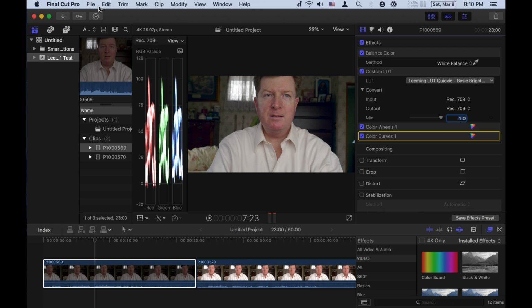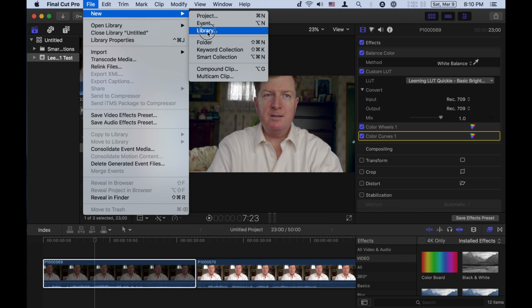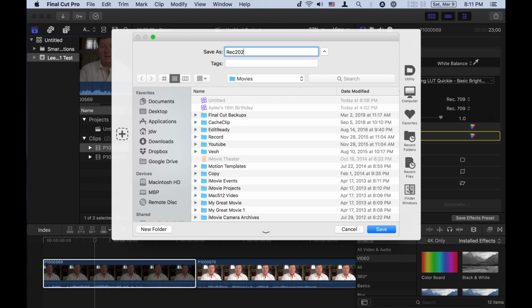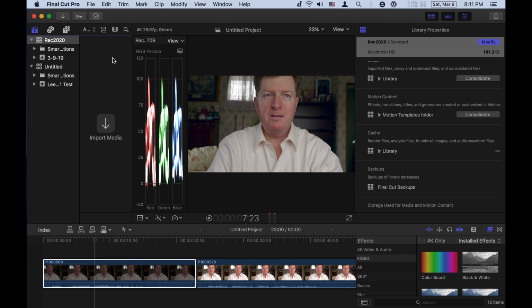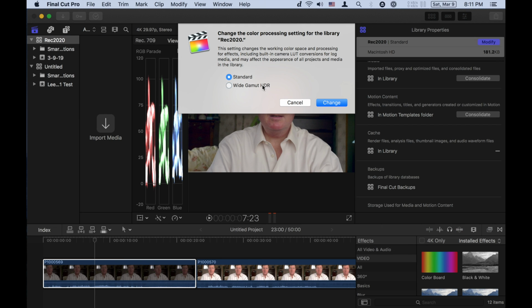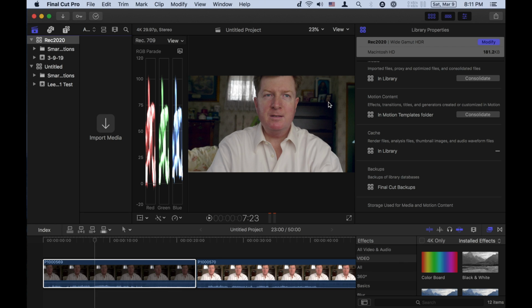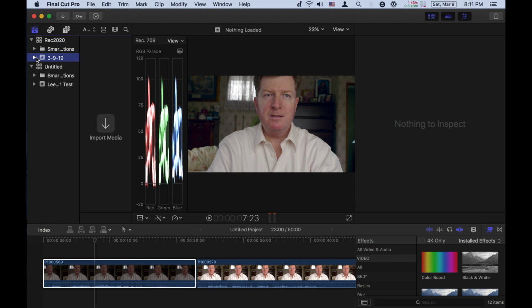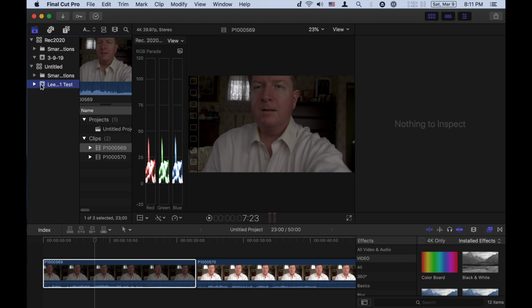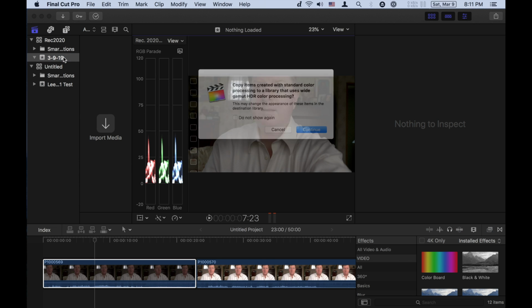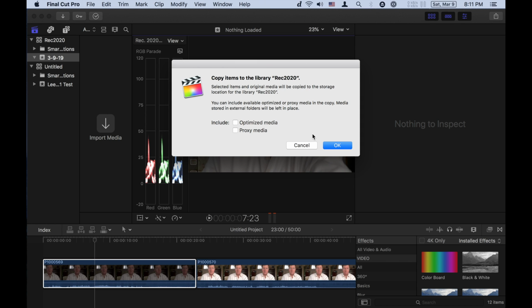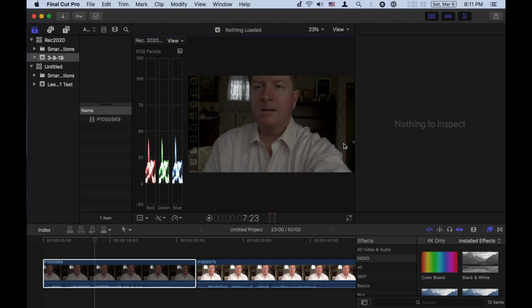Now, if you want to go ahead and go up here to New, create a library, we'll call it Rec 2020. Because in this particular case, for this library, we want to set it to wide gamut HDR. All right? And so we have an event here. And we can actually take footage, and I can hold down the Option key and copy it. And I won't do any optimizations or transcoding. And there's my clip.